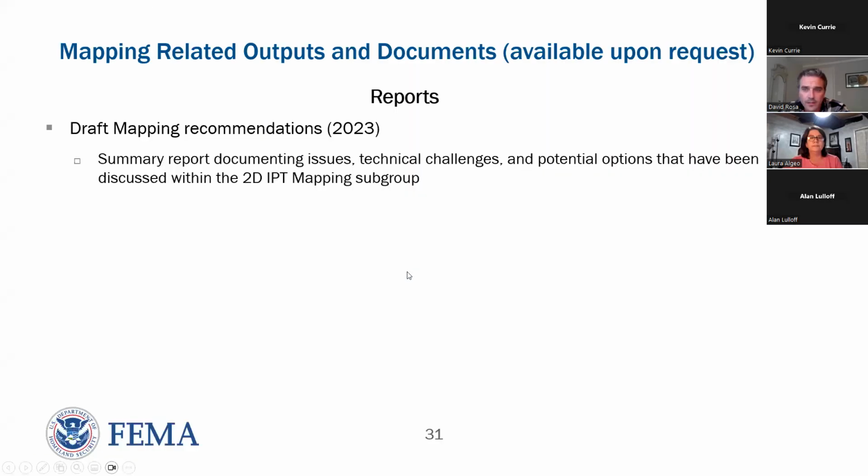So next slide. The mapping output that we have is the 2023 mapping recommendations. So we have a summary report where they documented the issues and challenges and outlined some potential options that the group had discussed within their subgroup.